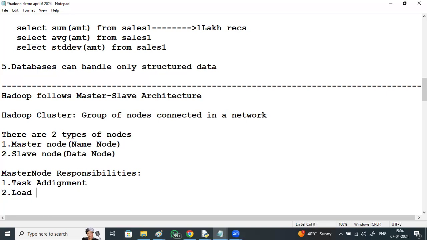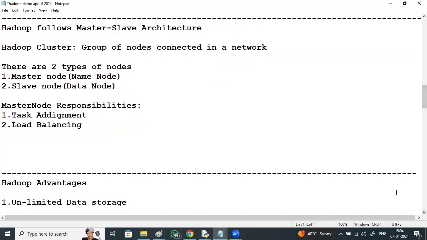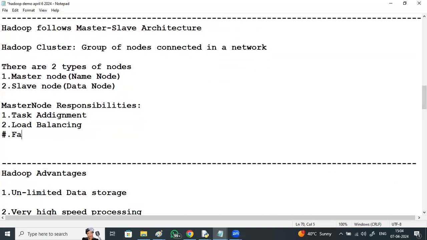Load balancing, balancing the load equally across all the slave systems, and fault tolerance.